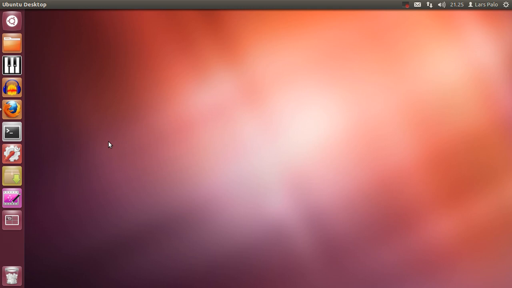Welcome to this screencast about GrandOrgue, a free virtual pipe organ simulator software available under an open source license for Linux, Windows and even Macintosh if you're willing to compile it yourself.